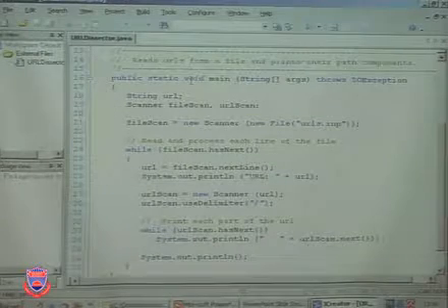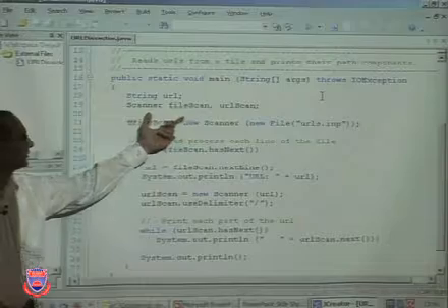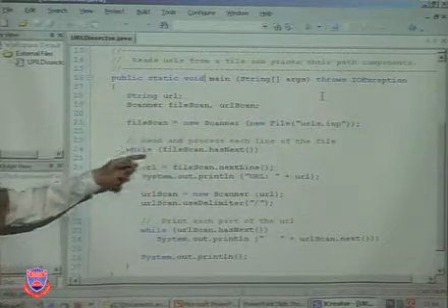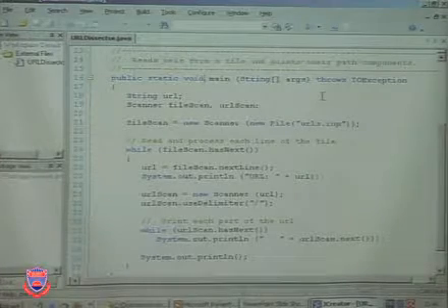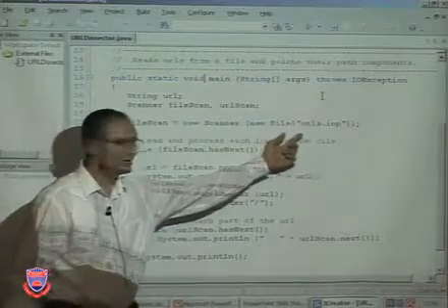So this is the class, and then you have the main method. Basically you have the URL string and then two scanners. One is fileScan and the other one is urlScan. So you have two scanners that you're going to iterate on. And fileScan is new Scanner, new File, urls.inp.